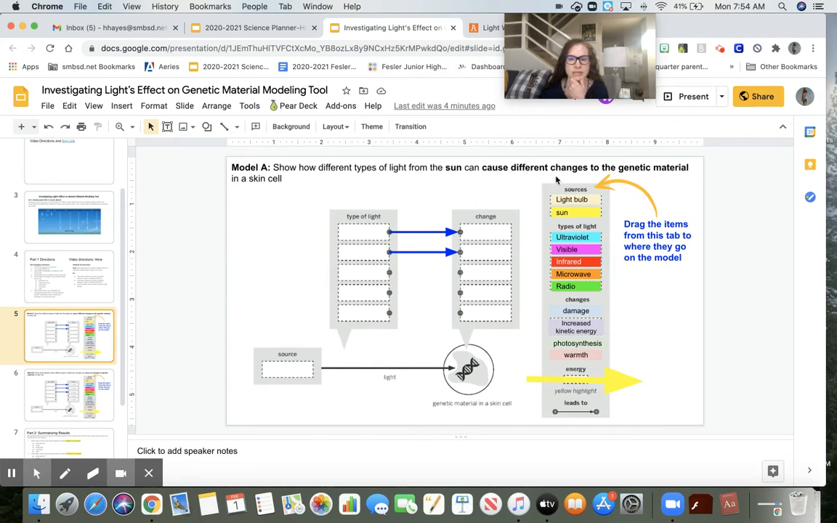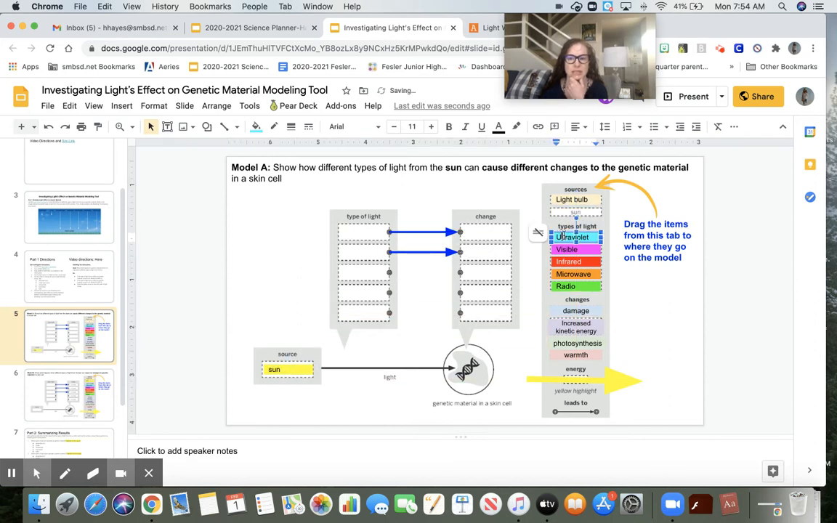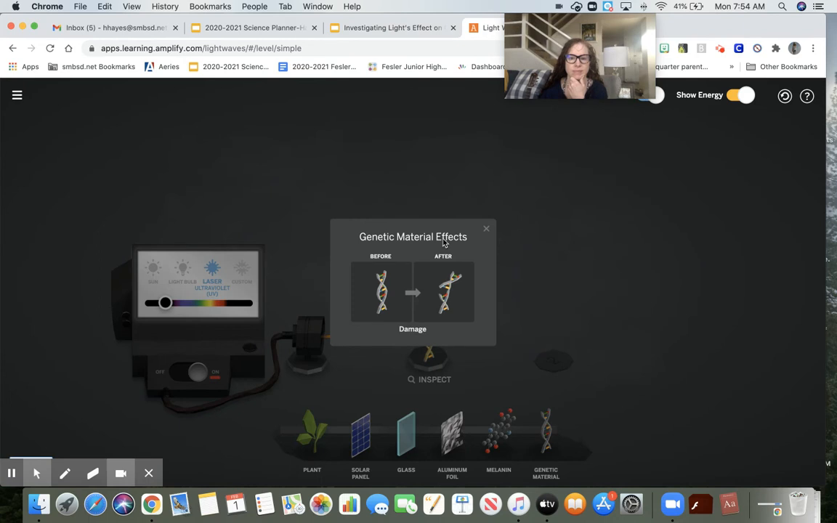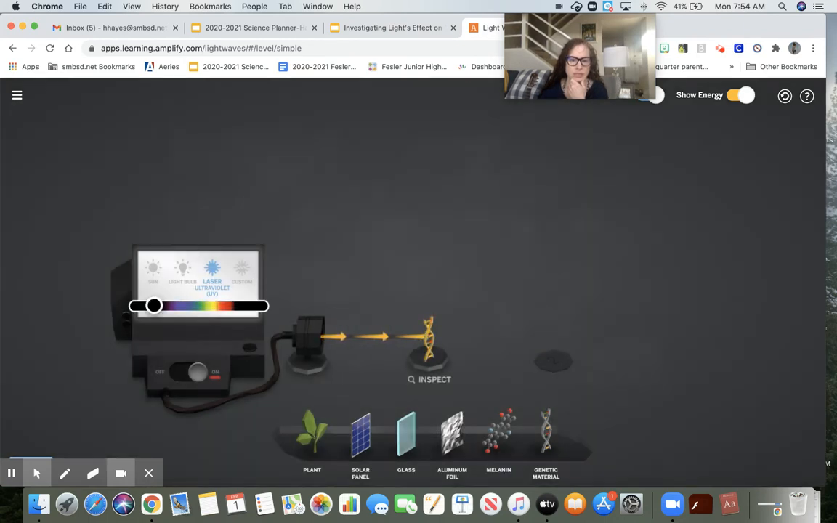So that was model A because I had a change, right? First of all, I'm going to grab my sunlight. That's our light source. I did ultraviolet. It caused damage. And I'm going to drag my arrow. Okay, notice I'm not done because I still have to test all of these different lights, right? So I'm going to go back to my sim. I'm going to pull it just a little bit to the right. So that was ultraviolet.